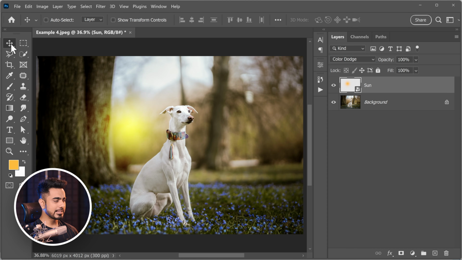Now it doesn't look like it is doing much. You can move it around. It looks like a sun. It's okay, but it's not as great. Sun is something that is so bright that it blinds out stuff. How do we make that happen?